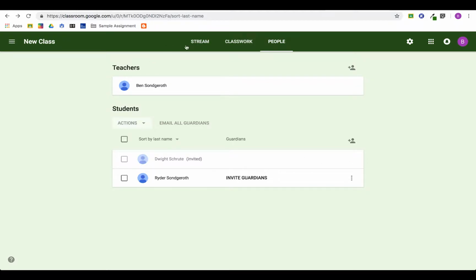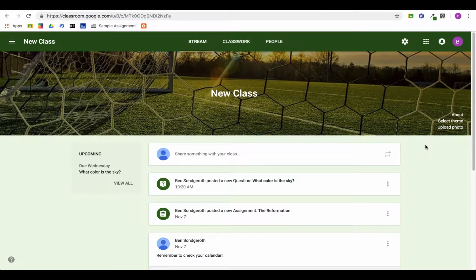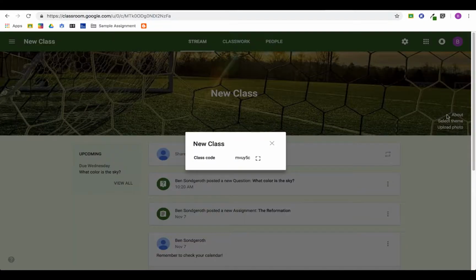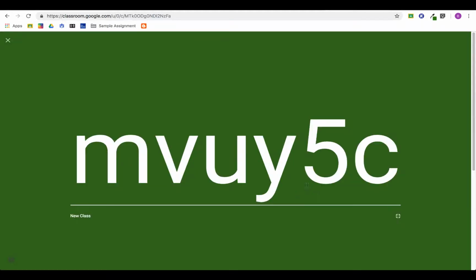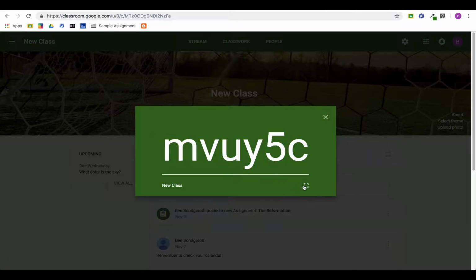Another way to do it is actually from your stream. You can go over to the About section, and then you see you have class code. I have my class code here, but that's very small, so maybe I'll click on display, and that'll make it a little bit bigger. My students can go to classroom.google.com, select the plus sign at the top, and then select join class, and it'll ask for this code. You can also make it bigger by clicking on this, and it'll go full screen. So if you put it on your projector, then everyone will be able to see it very clearly. You cannot customize this code yet, so that is something that would be nice to do, but is not possible.